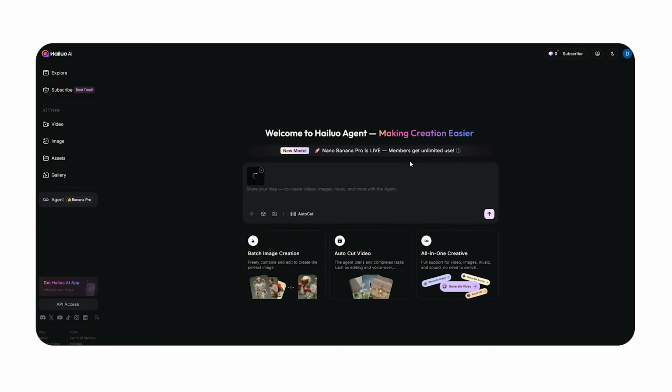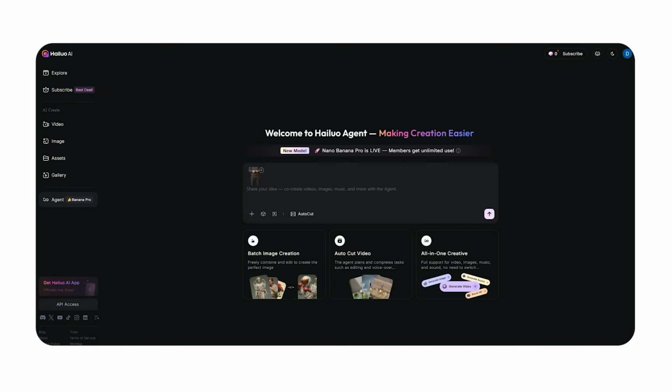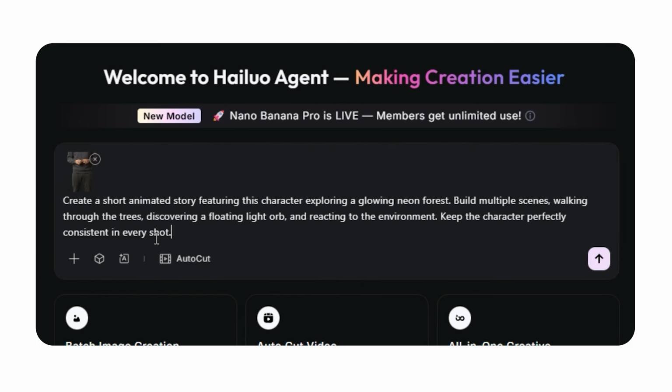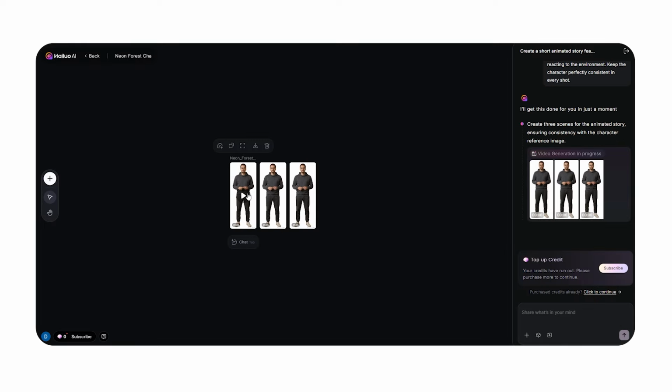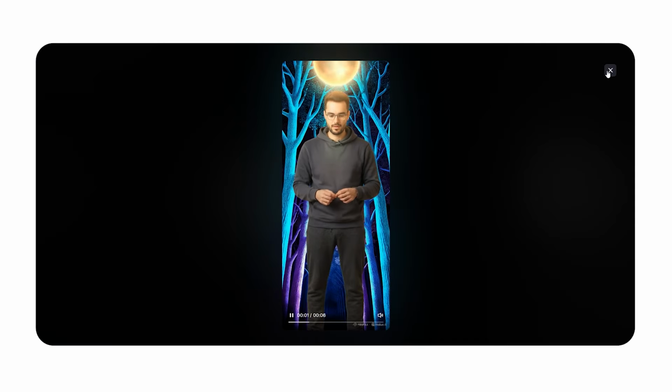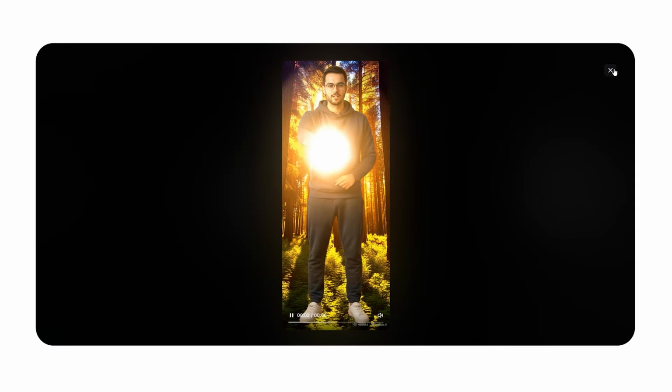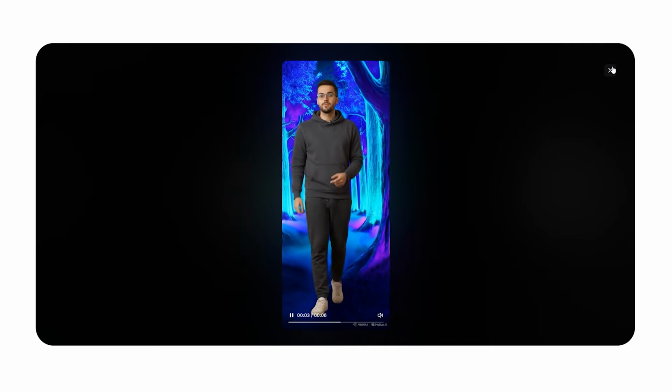First, upload any character image you want, a portrait, a mascot, or a product photo. Hailuo will use that as your main character for the entire story. Here's a strong, engaging prompt you can try. Hailuo AI generates each scene as a separate Nano Banana Pro image, then automatically animates them into a smooth, cinematic sequence.